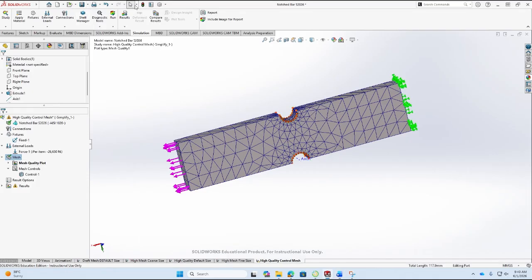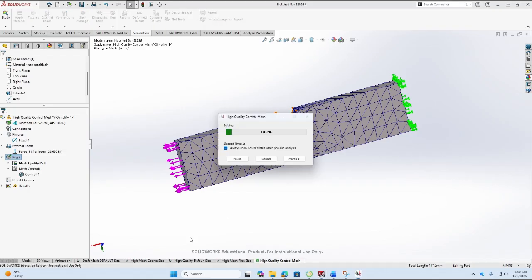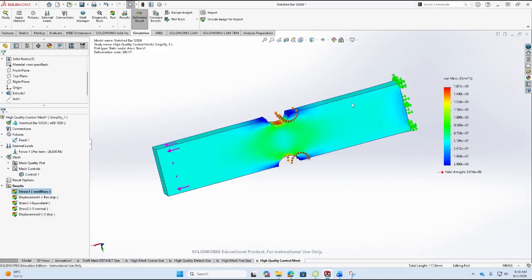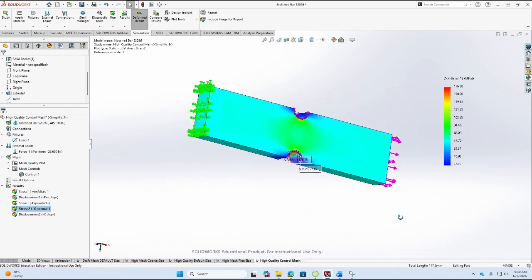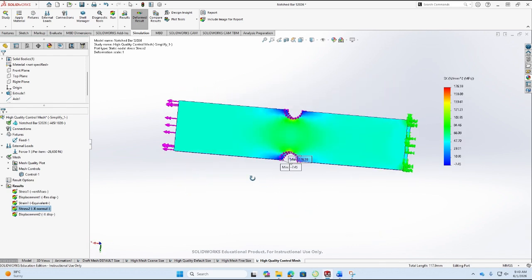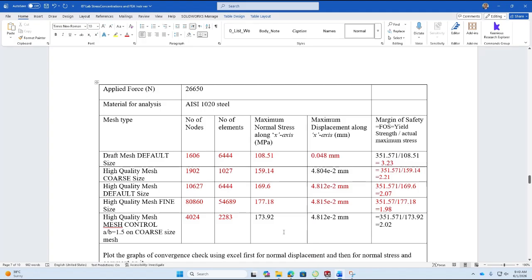If we now run it, you can see it will run very quickly. And now if I go and plot my normal stress, can you see here that the maximum value is coming out to be 176, which is very, very close to this number, isn't it? What do you think? So it's almost it.